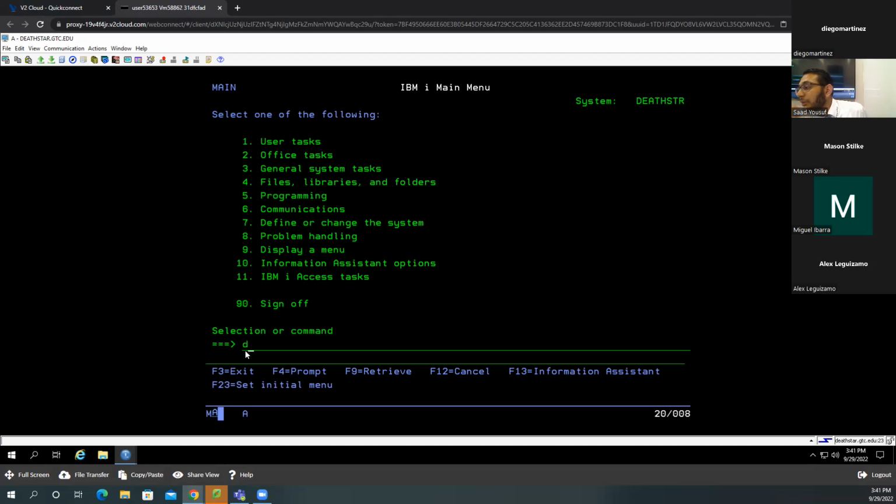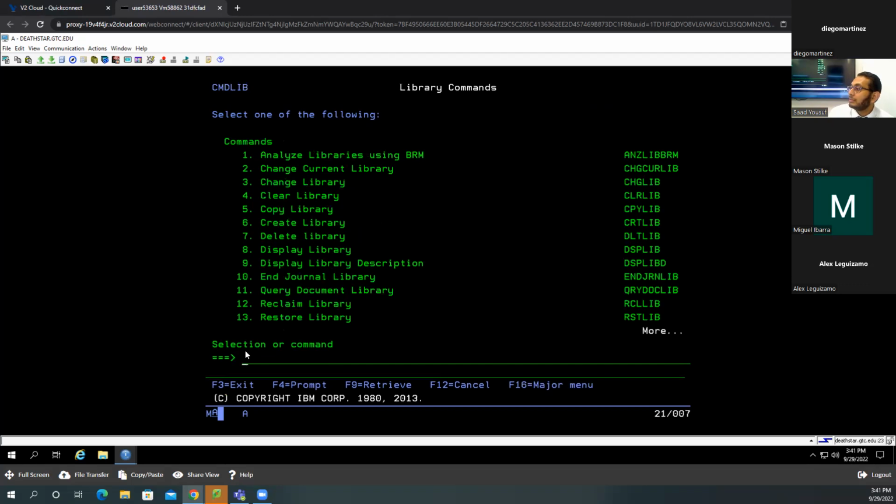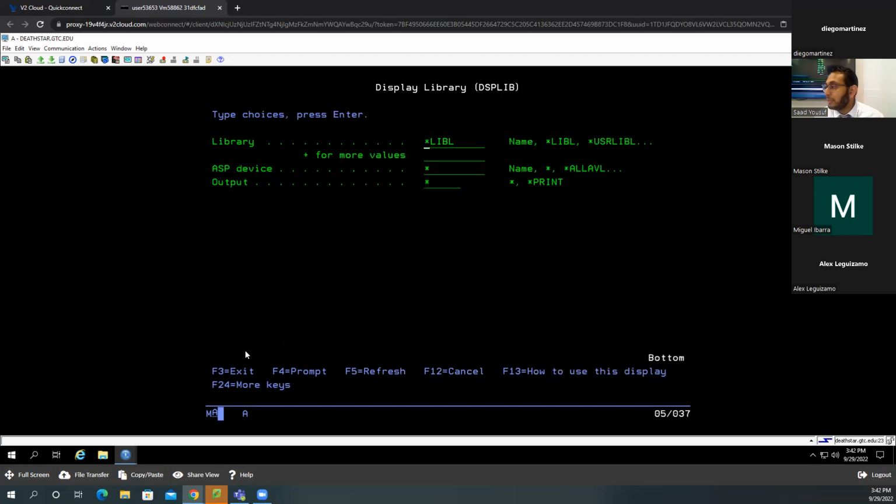Let's try to search for the command. You know that it's about a library, right? So I can do GO CMDLIB. Okay, which command displays the library? Number 8, which is DSPLIB. Okay, number 8, and I hit enter.